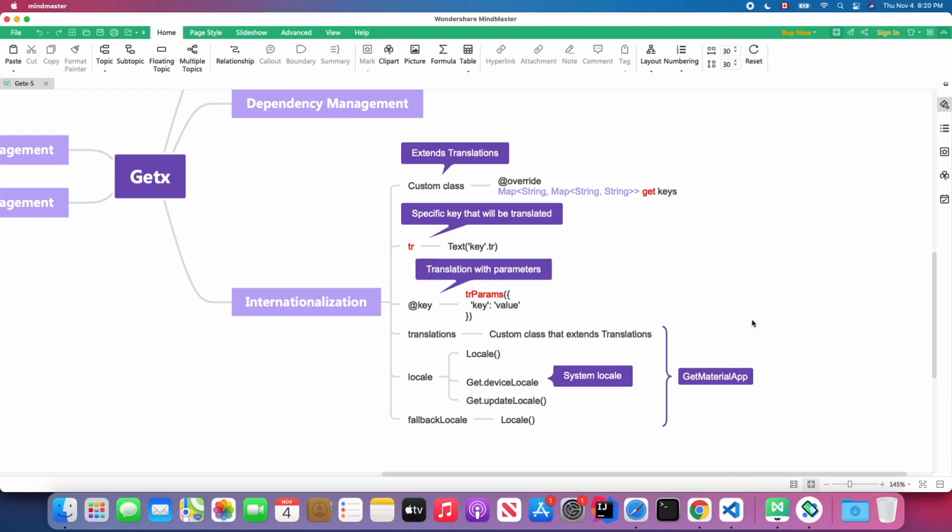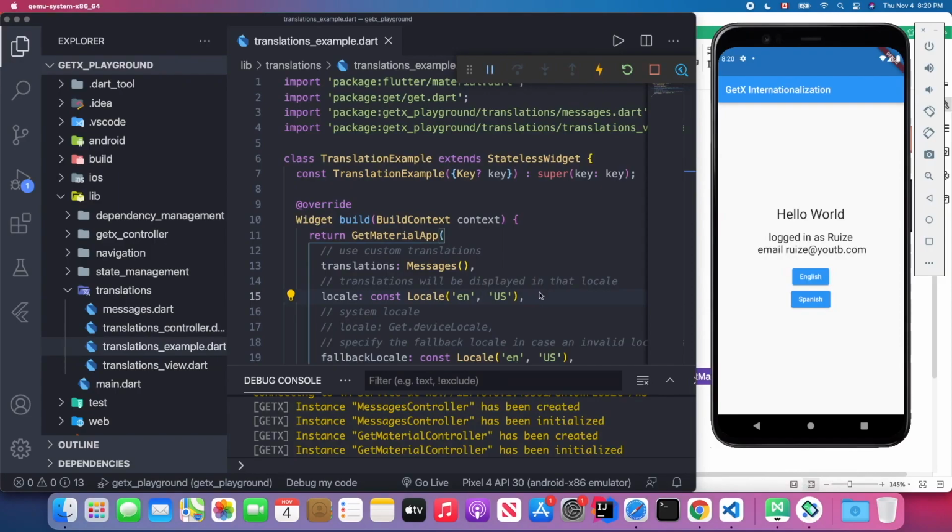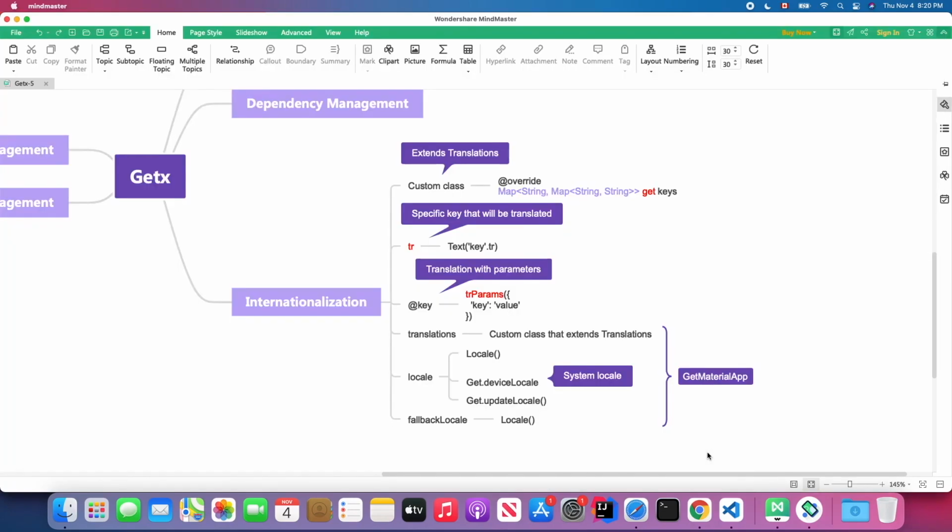First, I'm going to open my Visual Studio Code and Android emulator. As you can see here, I made this demo app before today's lesson. Don't worry, I will walk through the code line by line and explain to you so you'll know how to make internationalization in this GetX package.